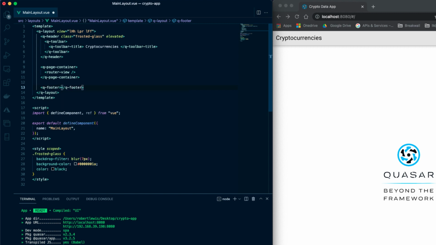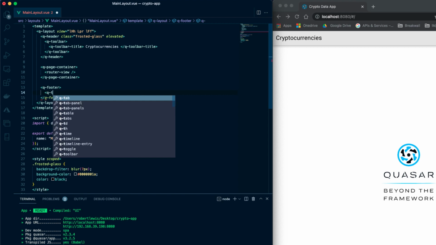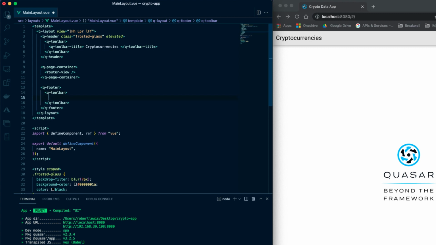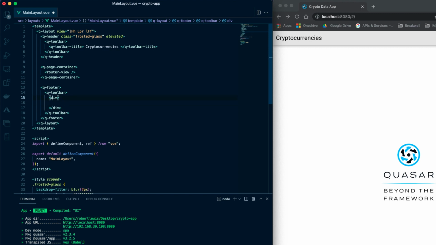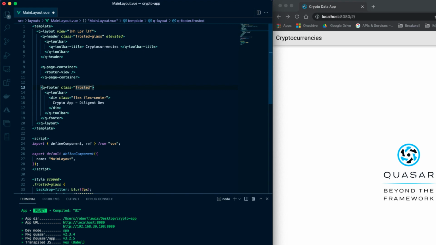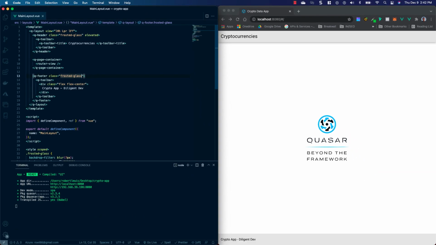Inside of the Q footer, we're going to make a Q toolbar. And then inside of that, we're going to make a div, and we're going to give this div a class of flex center to center this text we're about to put in here. And I'm just going to put in crypto app, diligent dev. And then up here on the Q footer, I am also going to give this a class of frosted glass. Go ahead and save that.